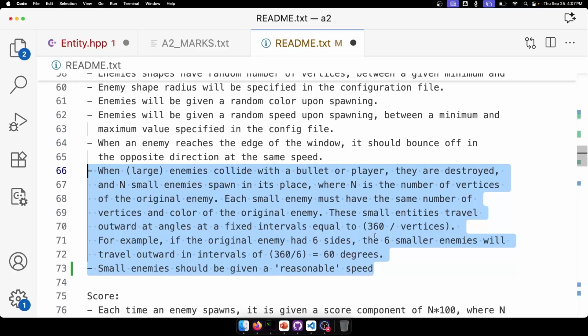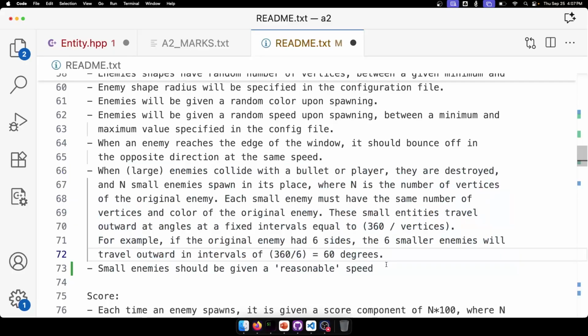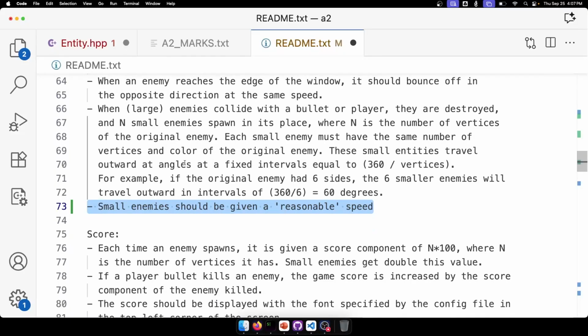For example, if the original enemy had 6 sides, the 6 smaller enemies will travel outward in equal intervals of 60 degrees. I have not specified this in the config file, so just give those smaller enemies some sort of reasonable speed for gameplay purposes. Don't make them just instantly destroy the player.